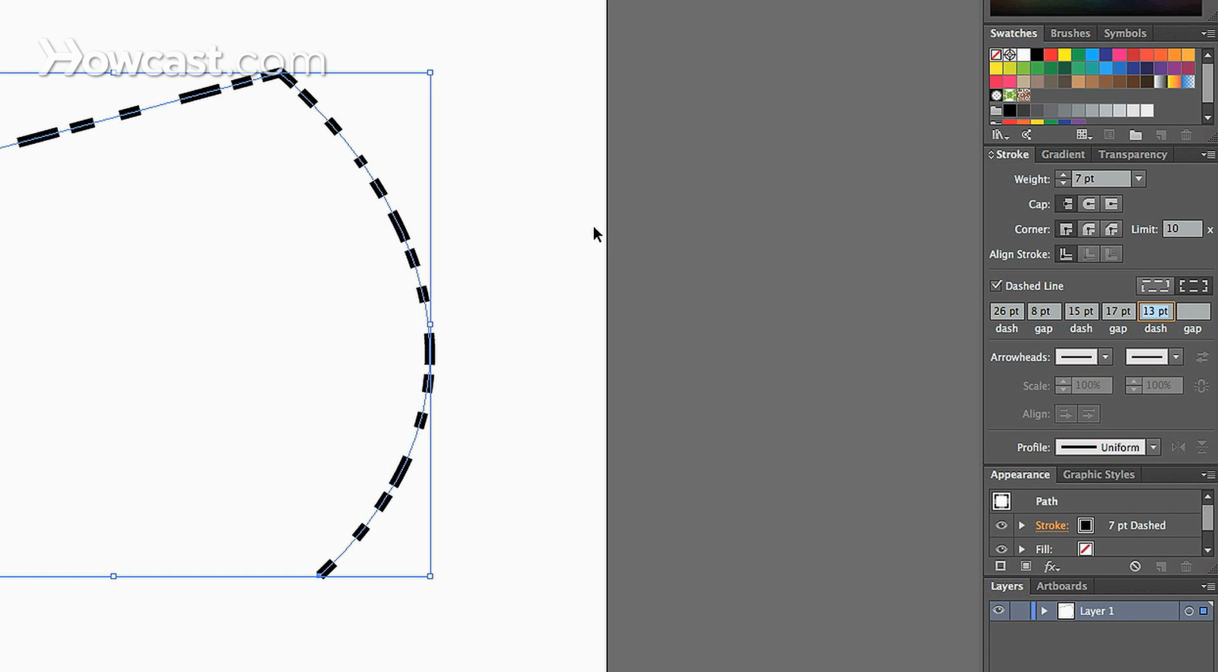So if you want a dash line, head on over to your stroke panel, click on your dash line option. You can change the orientation from front to back, back to front, and you can change the dash size and the gap in between them, and you can have multiple variations of such. And that's how you create dash lines in Adobe Illustrator.